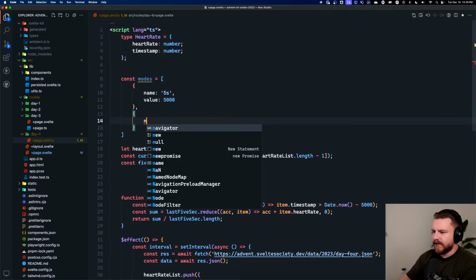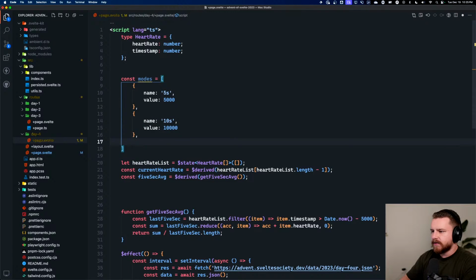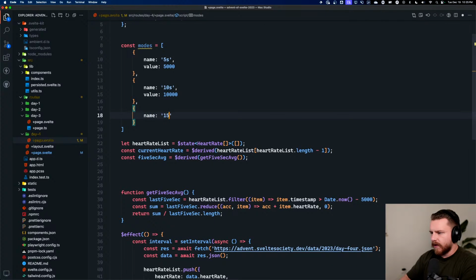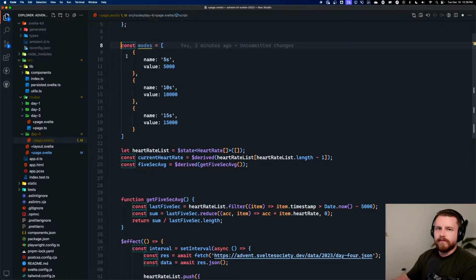So what I'm going to do is I'm just going to have a couple of these things set up. So I'm going to do 5, 10, maybe 15 seconds, just so we aren't spending way too much time waiting for these records to come in. But what we would have is maybe 3 different buttons that would toggle what that is, right?